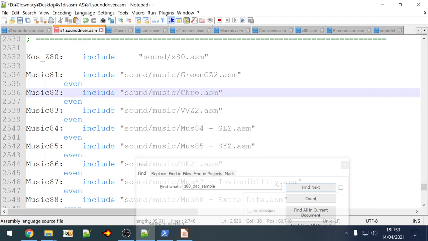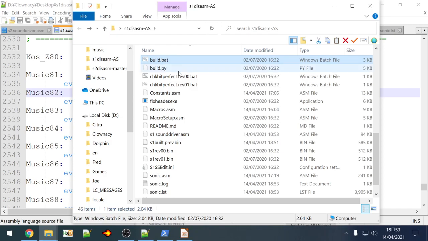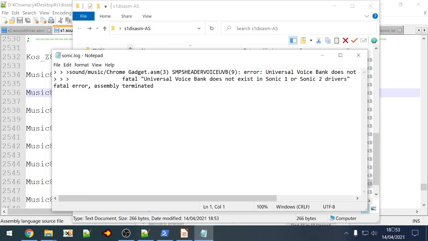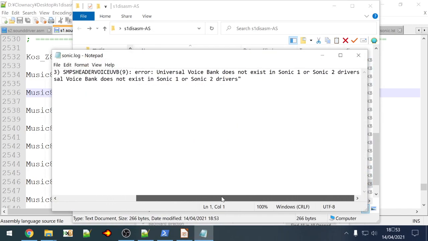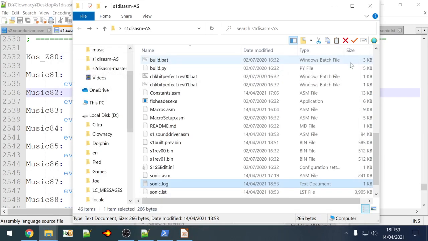So if we, let's use Chrome Gadget. If we build the ROM now, here we go. Universal Voice Bank does not exist in Sonic 1 or 2 drivers. So do you remember when I said, remember when I said FM instruments were part of the music?